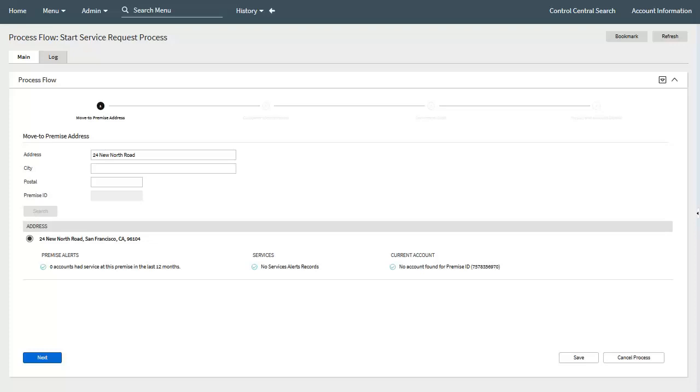An example of a premise-based alert or insight could be how many accounts have had service at this premise in the last 12 months. An example of a service-based insight or alert could be highlighting information about the service points at the premise. And an account-based alert or insight could highlight key information about the current account at the premise, if it exists. These alerts or insights are configured by an implementation to meet their specific business requirements. This is via insight types and insight groups.